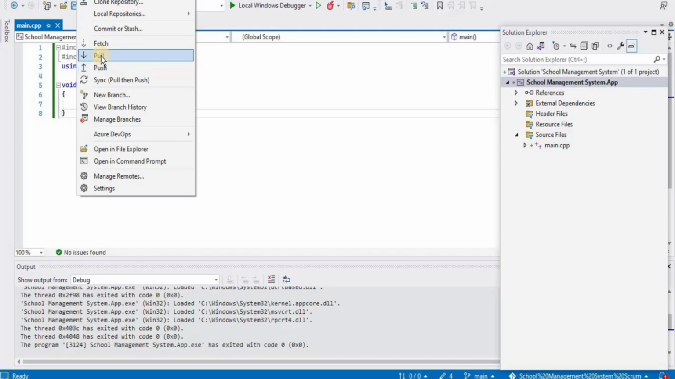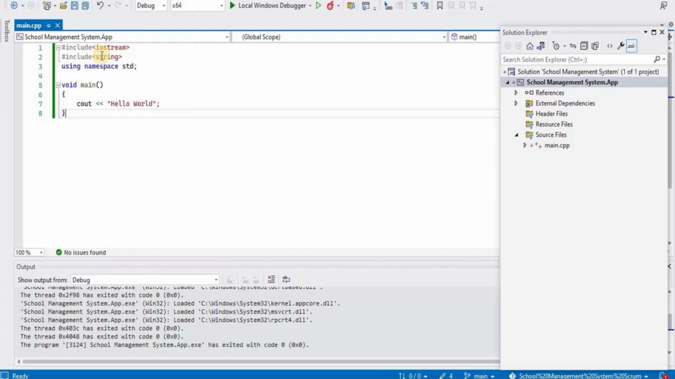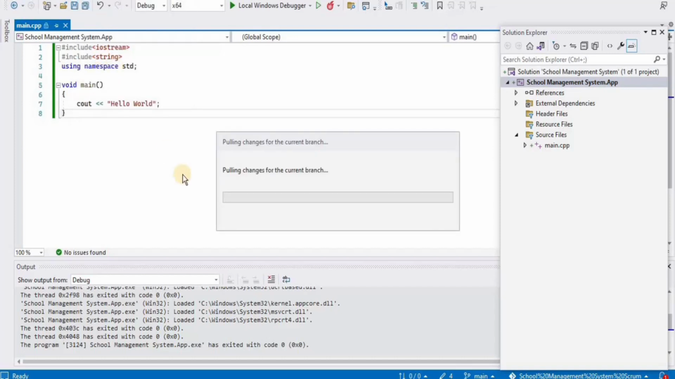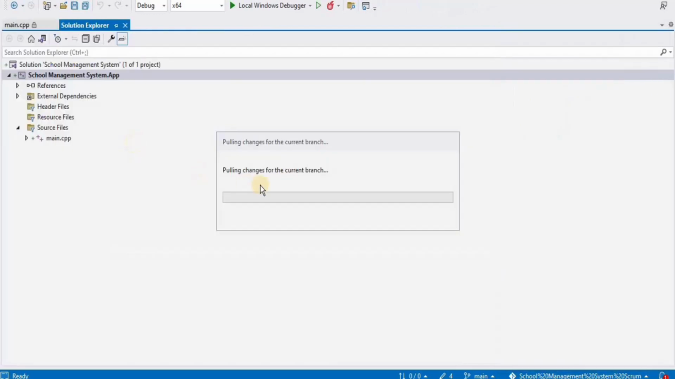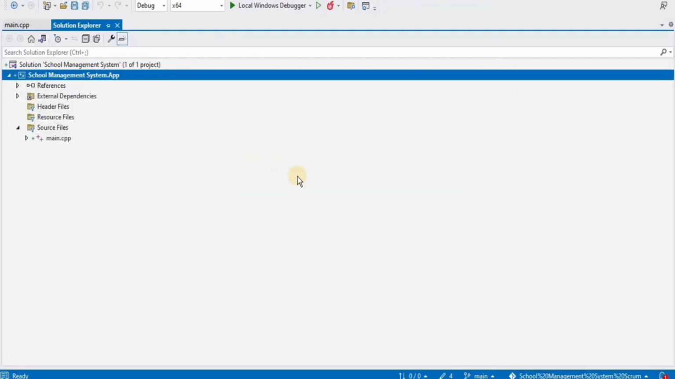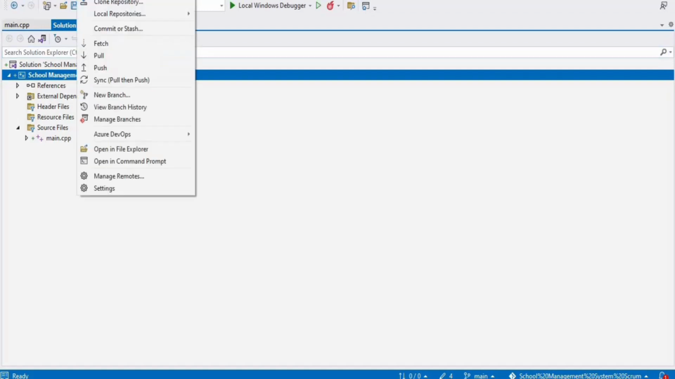So before pushing the project, let's quickly make a pull, so that if there are any conflicts in the code, they might be resolved. So it is pulling changes for the current branch, and it hasn't given any error. This means that there are no changes in the Azure repository that conflict with our changes in the project. So now let's go ahead and push our code into the repository, and from the Git option, click on push.